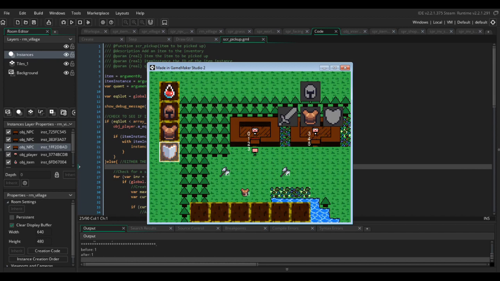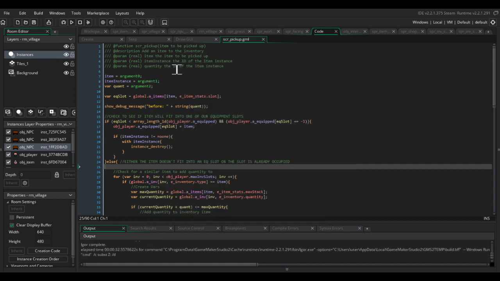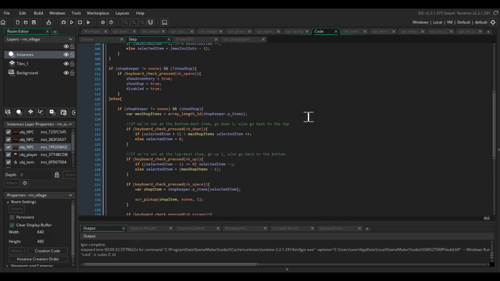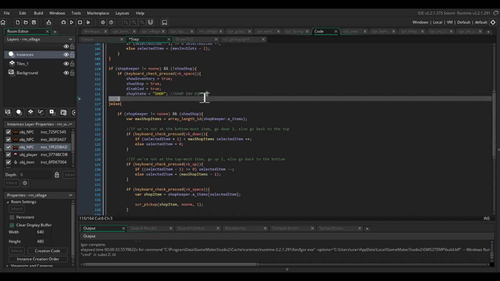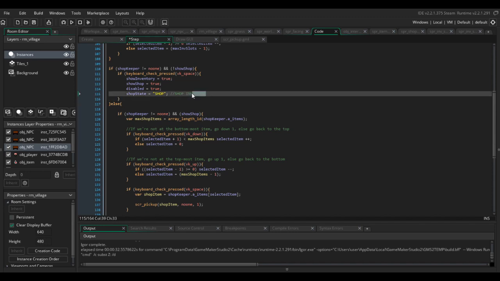So now that we can buy items, we're going to want to be able to sell them, but the problem right now is we have no way to get over to our inventory or equipped items. So that is what we are going to be doing now. So inside our step event, as soon as we open the shop, we're going to say shop state equals shop, and shop state's either going to be shop, inv, or equip. And this is how we're going to know which particular part of our system we want to be manipulating.